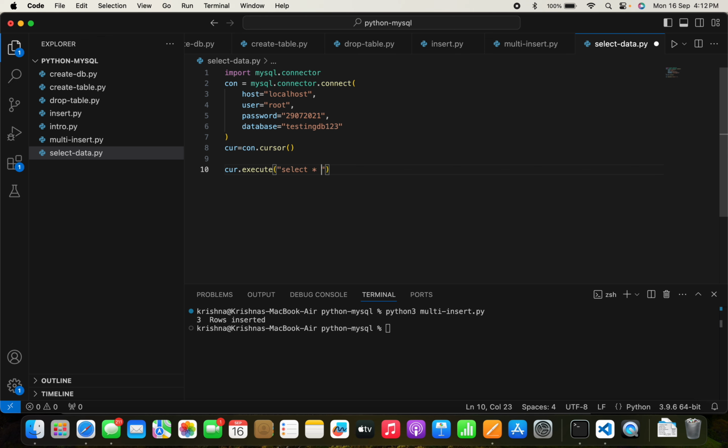Select star means all from your table name. In my case, it's user info, and that's it. Now it got executed, then you will get your result.